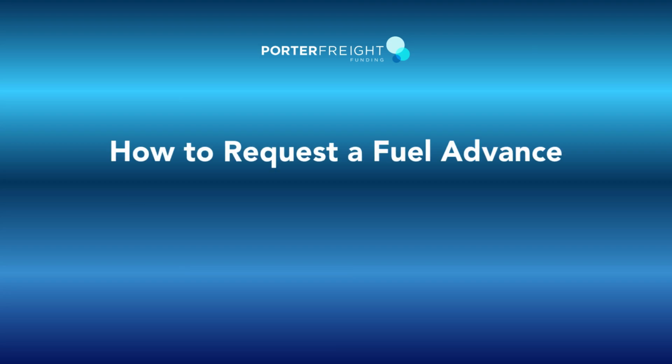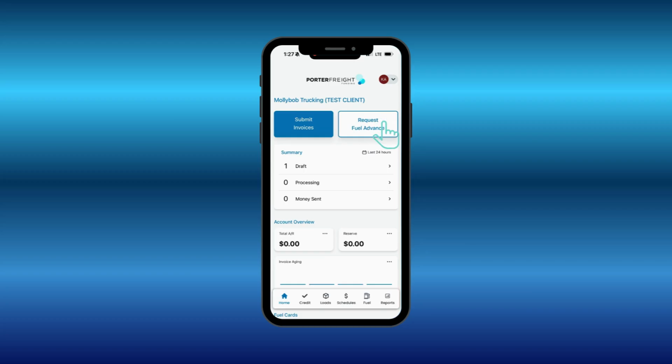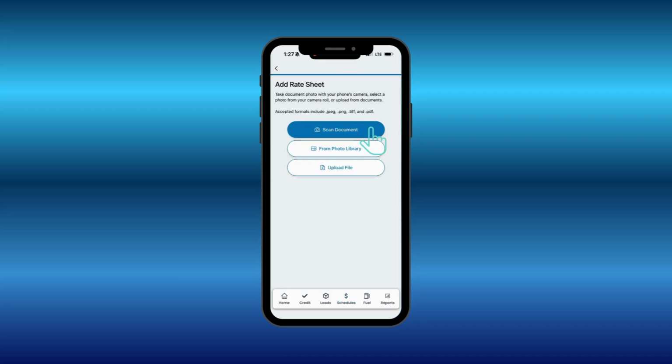How to request a fuel advance on the PorterGO mobile app. From the home screen, click Request Fuel Advance. Click the plus sign to add your rate sheet. Click Scan Document.